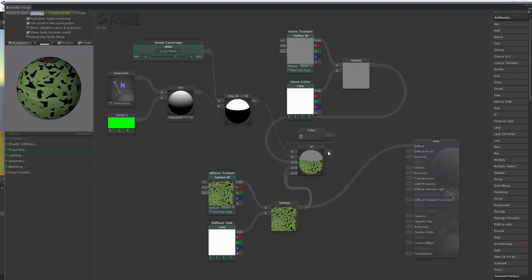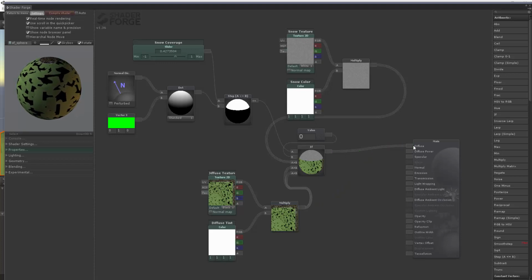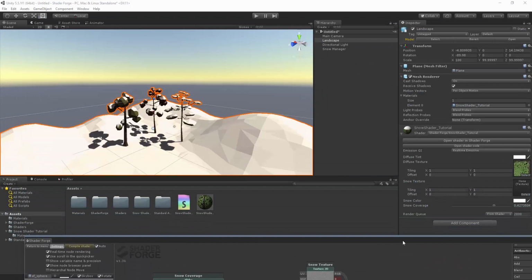So the output of this if statement, we haven't changed what's actually going to our output. So we're going to drag the output of this if statement into our diffuse, like that. And we'll make sure we're compiling. Okay. And the reason this snow coverage slider did not show up in our inspector is ShaderForge doesn't include any inputs that don't make it to the output. So if I go back now, I should be able to see there's my snow coverage.